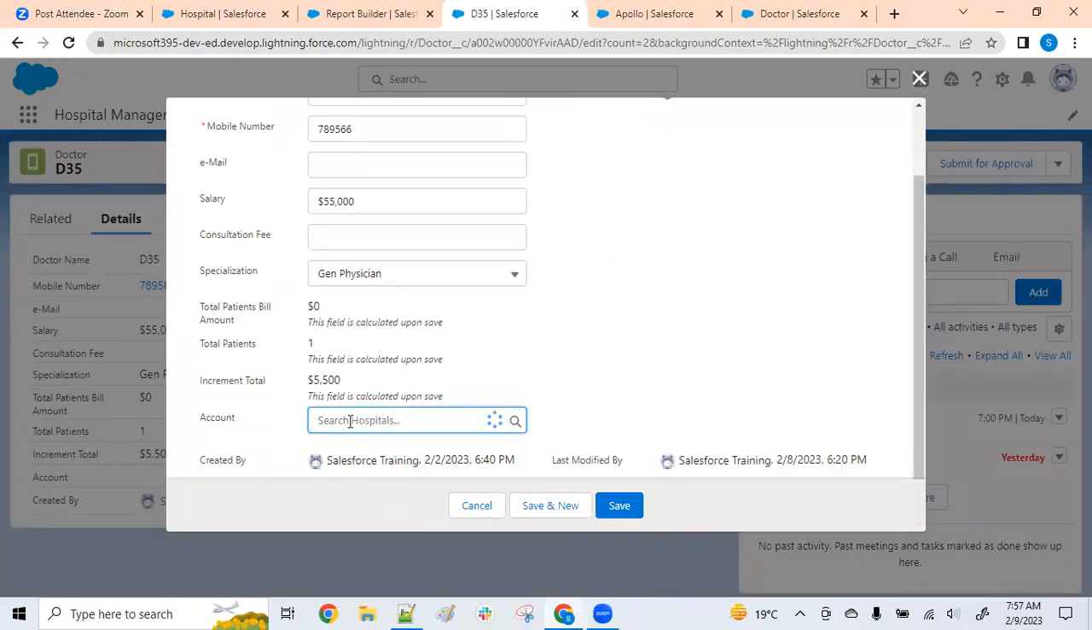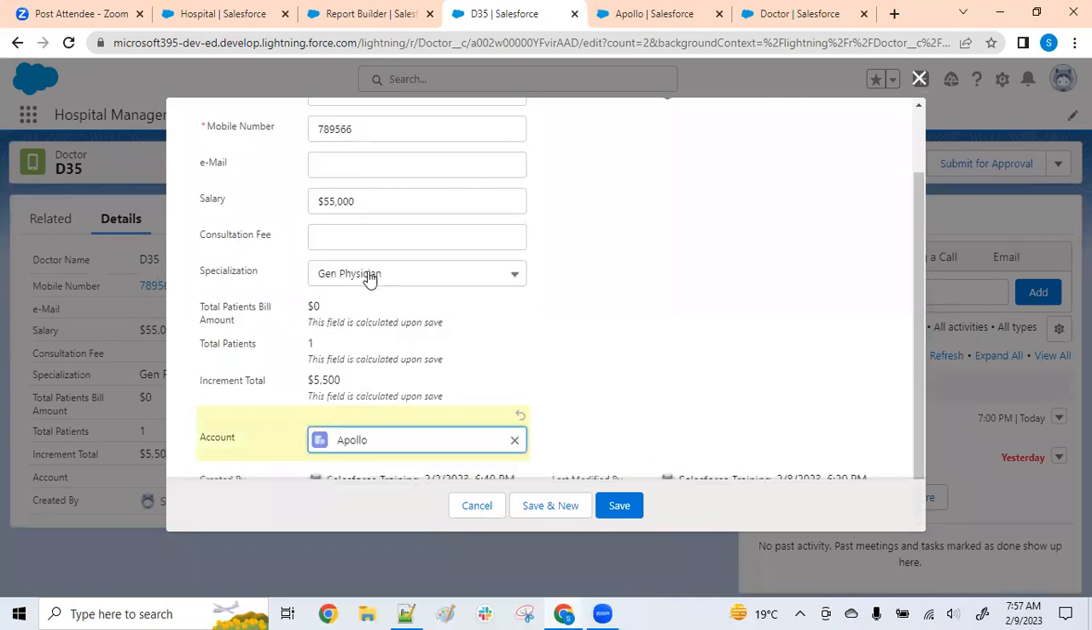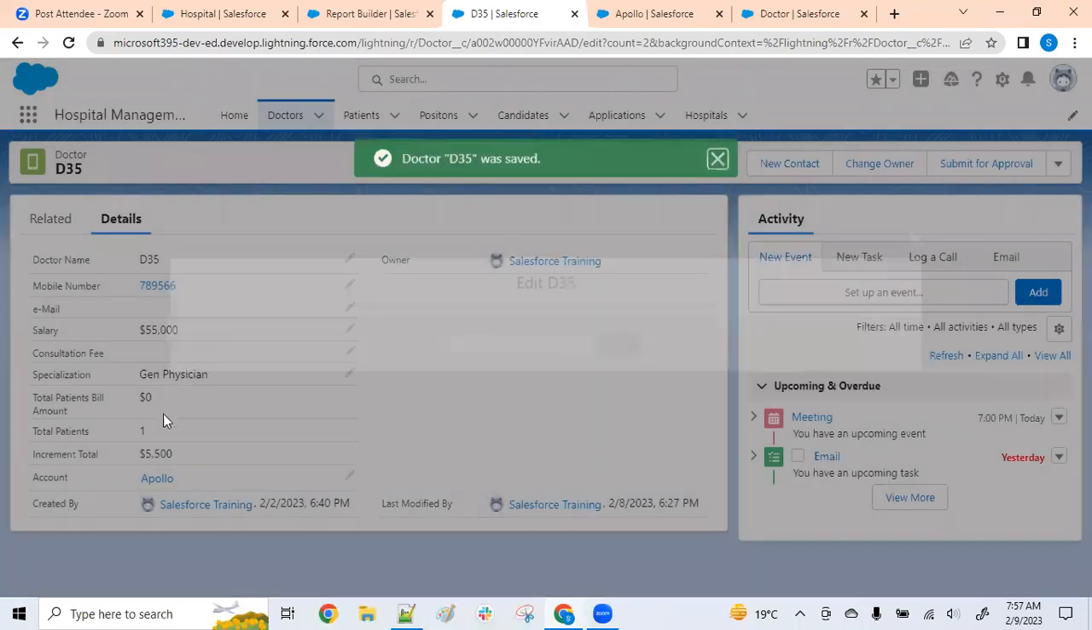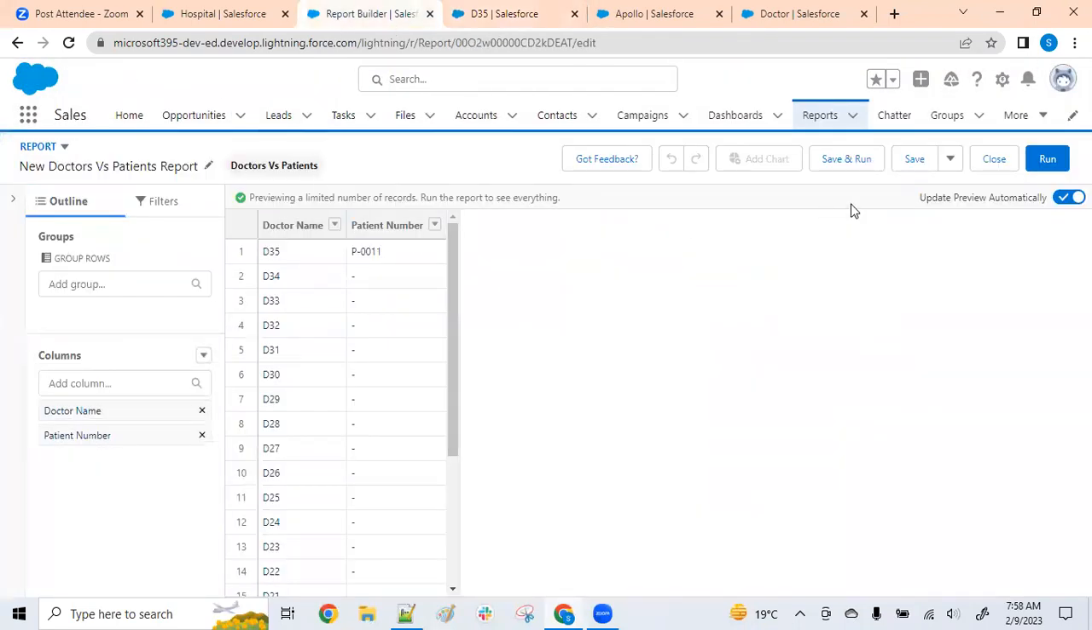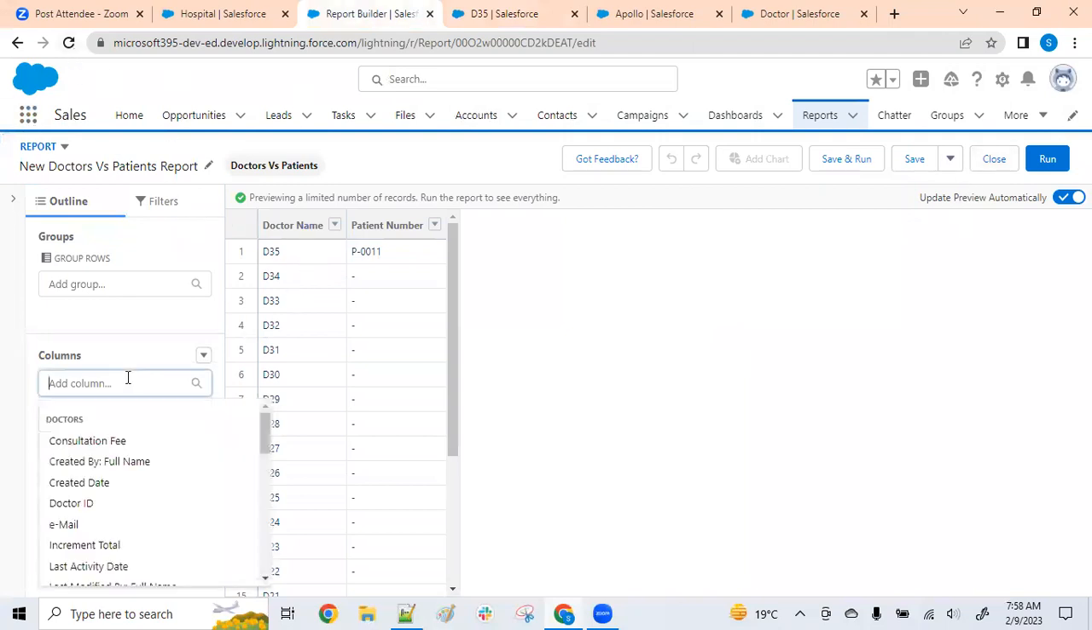See, account. So this is Apollo. He is working. This name also you can change. Whatever the field we use, you can rename this label as hospital. So this doctor is working for hospital. Now here you are building a report. In this report, you want to put that hospital name as well.